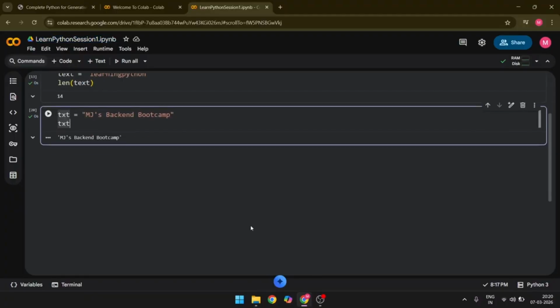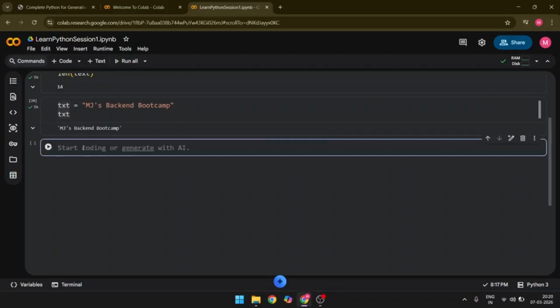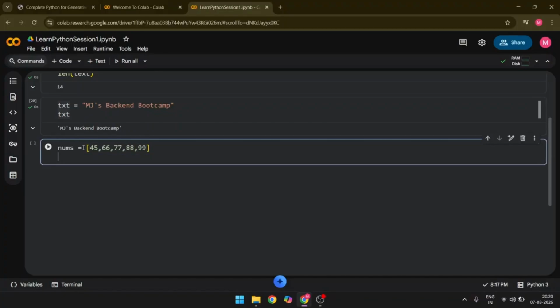Let us add one more code block here. Then we will try to create one list. Suppose nums is there, then we create a list as mentioned in the example: 45, and any random integers I'm adding, 77, 88, 99. Then we will print this list.